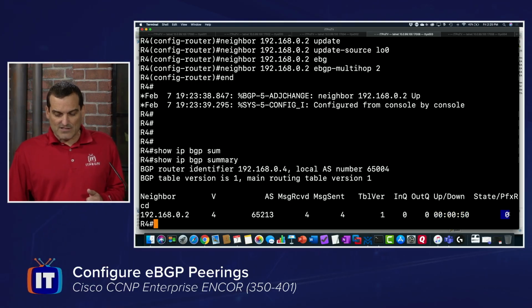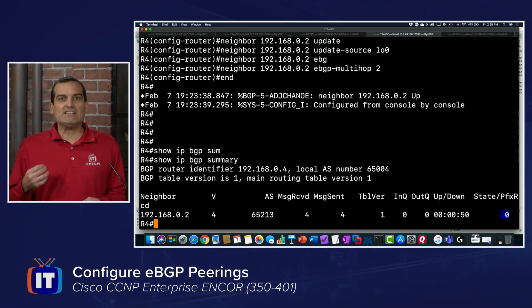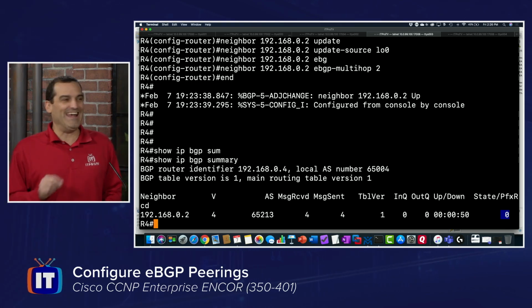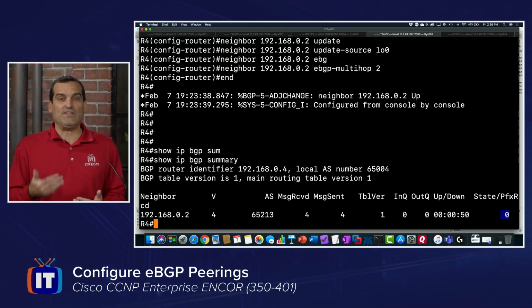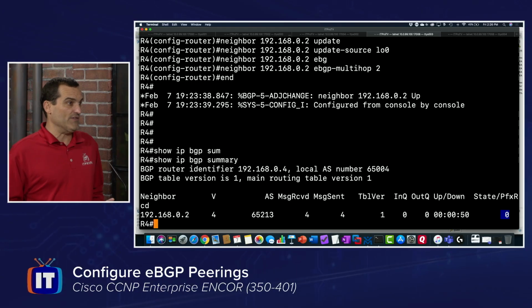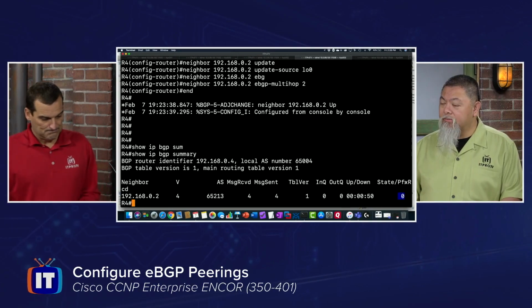And then this is the column I wanted to spend a few moments on. This can be confusing. Notice it's going to show you a state if you're not in the full state. If you are in the full state, it's going to show you a number, and that number is prefixes received. So we have peered with eBGP between R2 and R4 here, but we have received no prefixes from the R2 device.